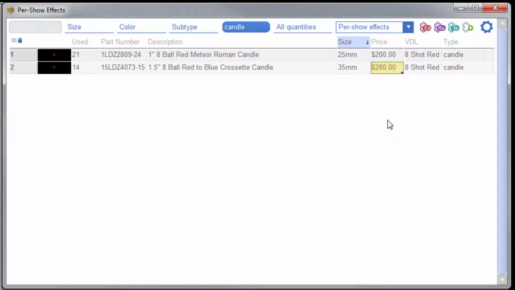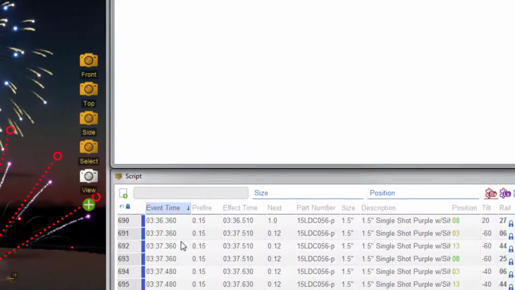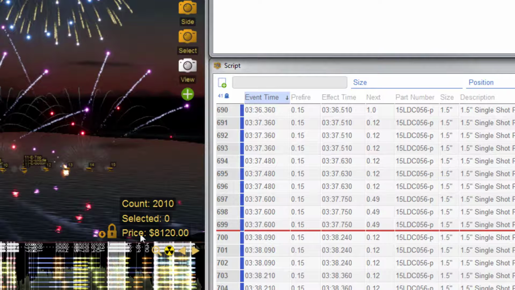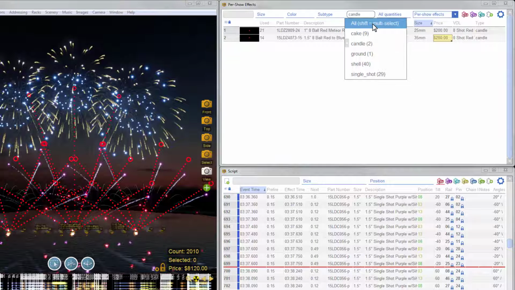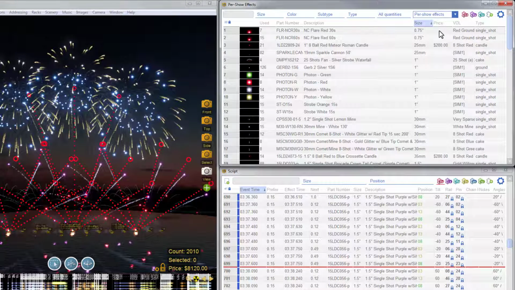So now we've priced our candles, and you can see we have two items in the show that now have a price. That price is now listed in the lower right-hand corner of the Finale 3D design window. It's going to start incrementing upwards as we price our effects. So let's go back to all effects and keep pricing.